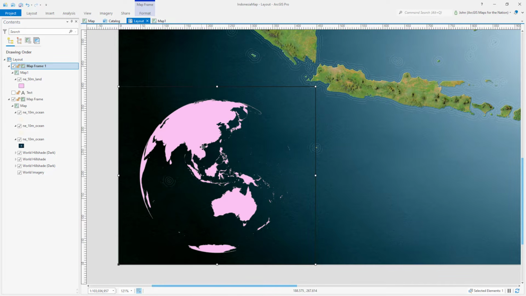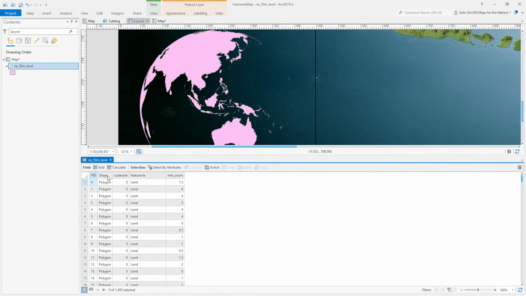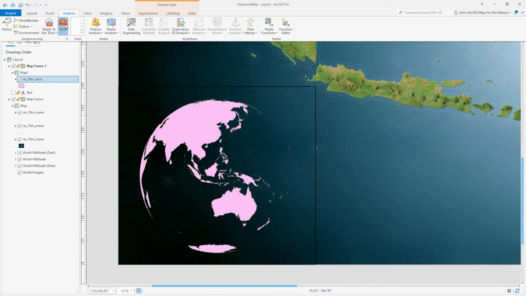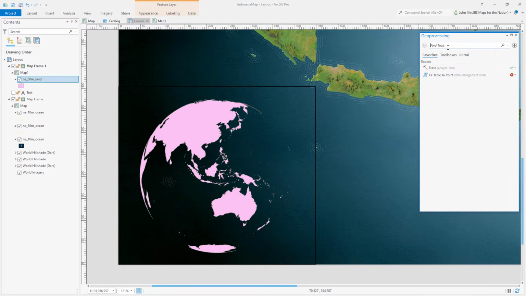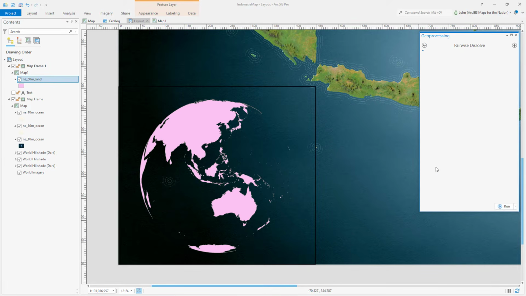Now there are actually a lot of different islands in this land layer, so check this out. Open the attribute table. Definitely more than one polygon. So we're going to need to dissolve all of those into a single multi-part polygon. I'll open the analysis toolbox and I'll choose dissolve. There's a new dissolve called pairwise dissolve. This is part of the analysis toolset, but the regular dissolve works just as well.